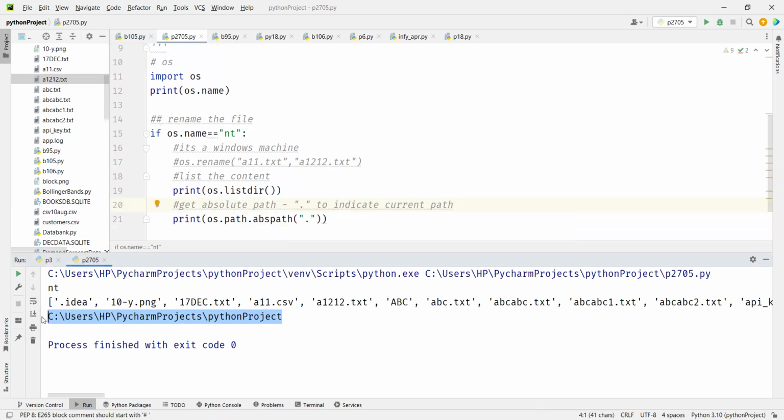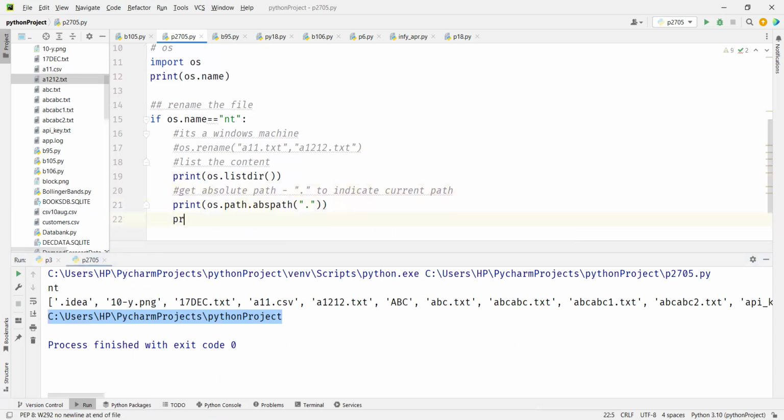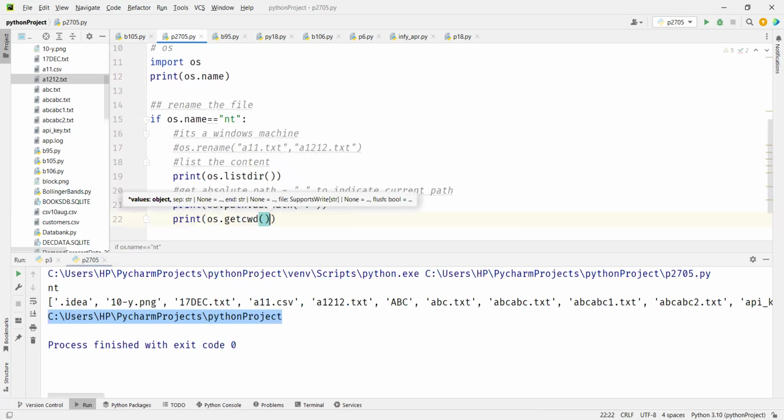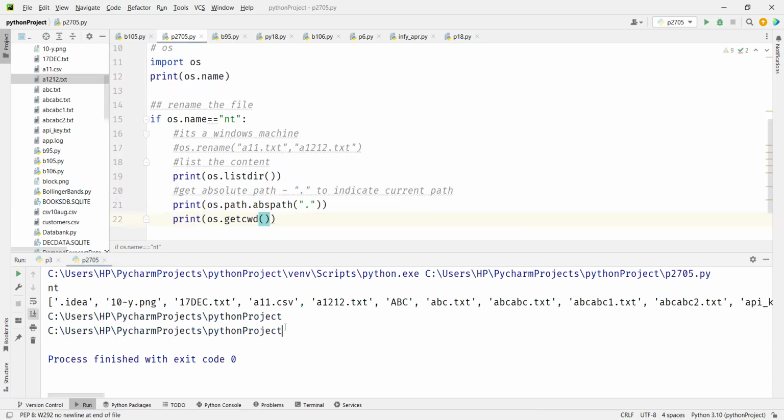You want to know the current working directory? Get CWD, current working directory. The working directory is where the current file is present. And this is how you can run all the different operating system commands.